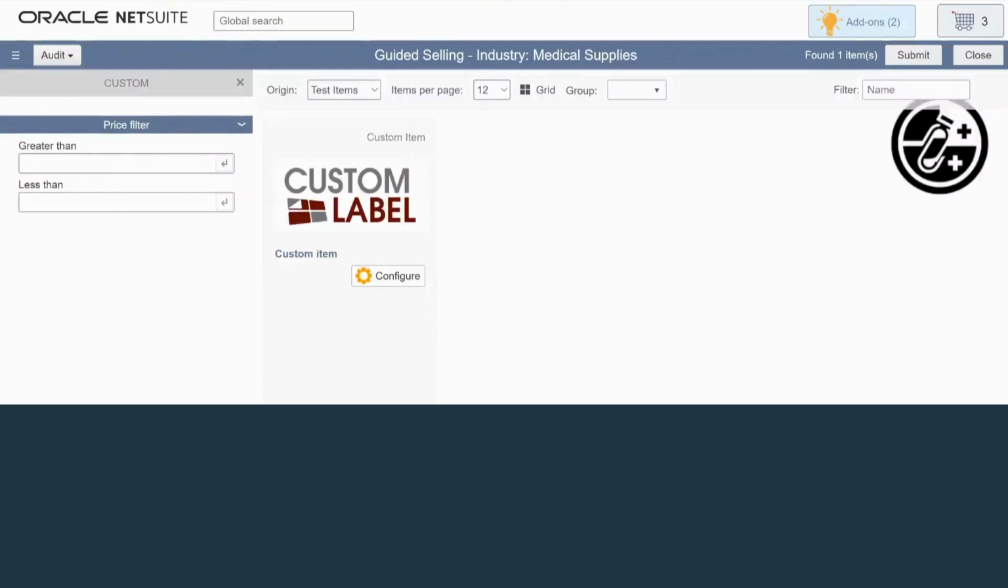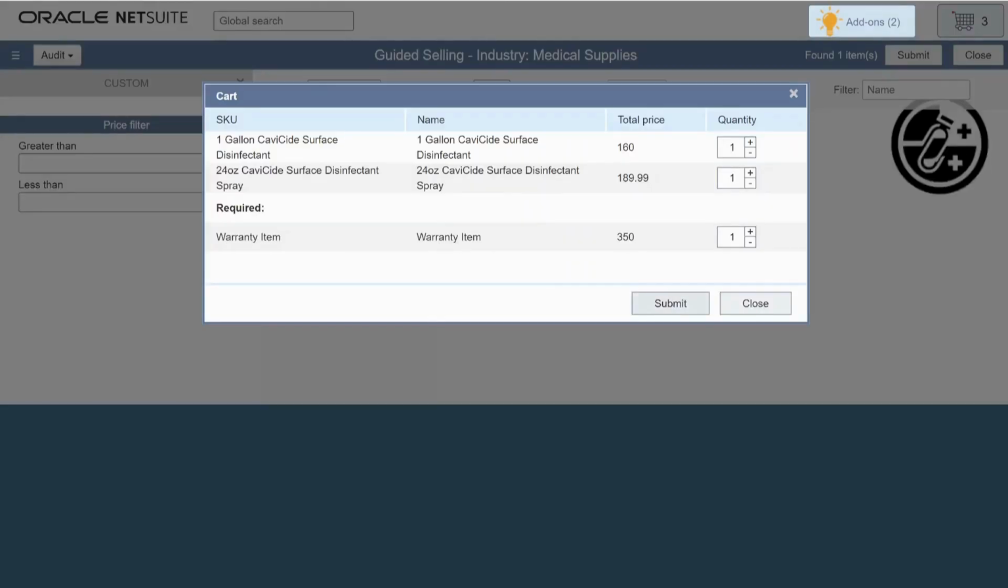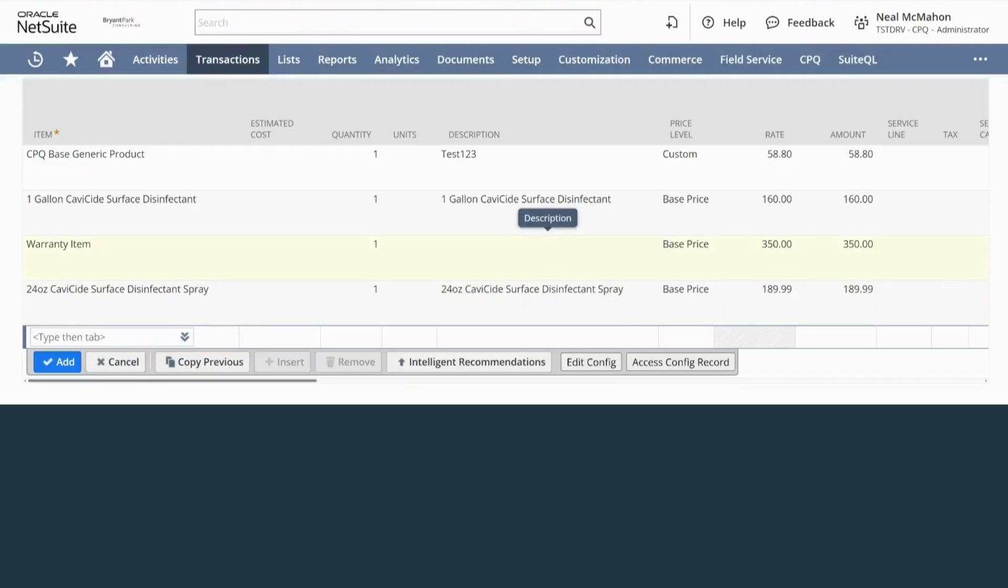Going back to guided selling, we still have these 3 items in the cart, and we can submit those. Now we have our configured custom item and these other finished good items that we queried. Our 1 gallon disinfectant, warranty item, and this other 24-ounce disinfectant spray.